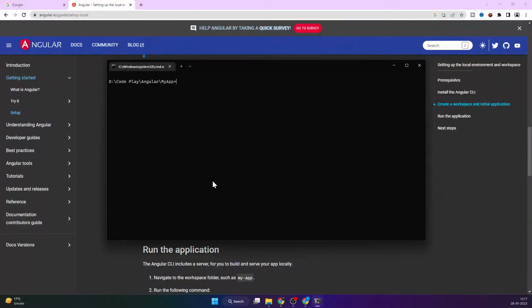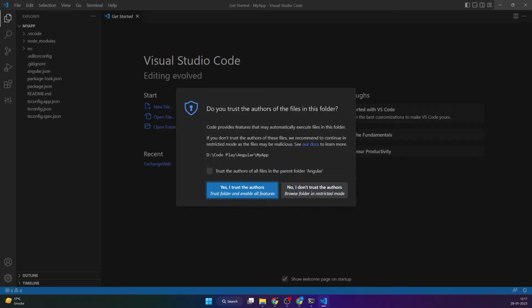Now, how can you open your project in VS Code? Type here code dot. It means VS Code will open, and dot means the current root, so it will open your current directory in VS Code. Let's see if it works. Yeah, I think it is working.